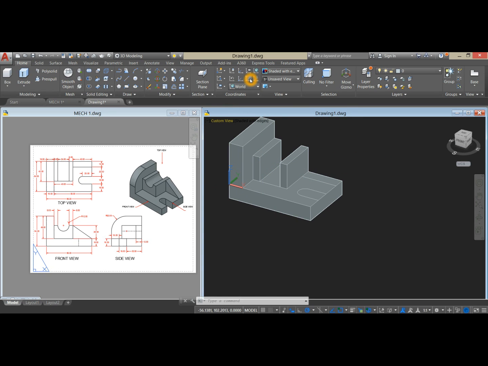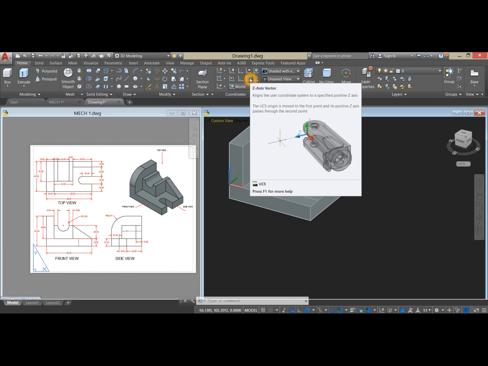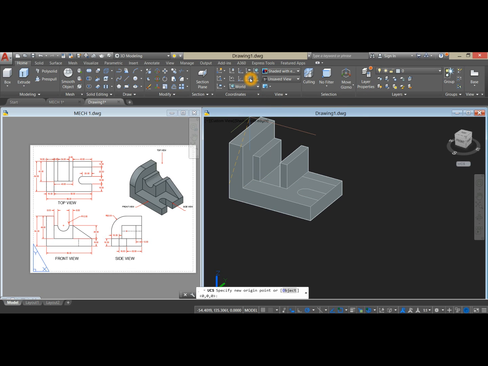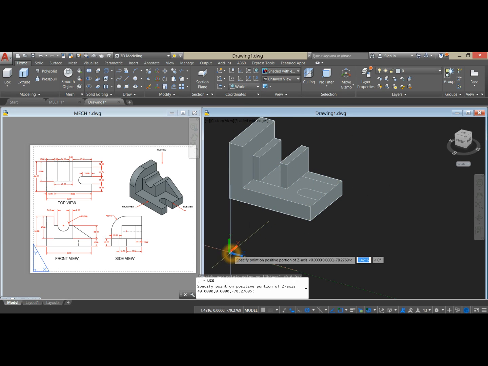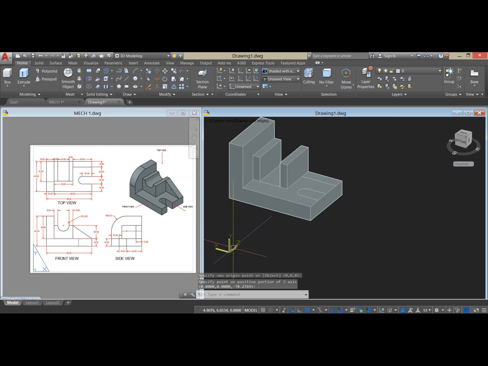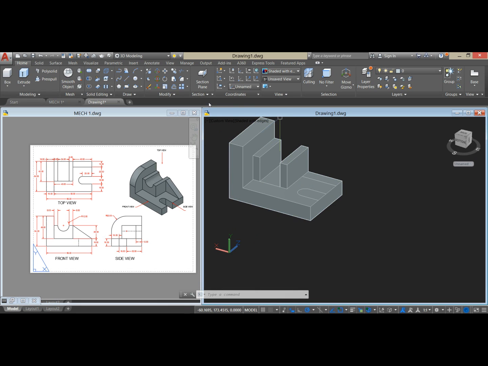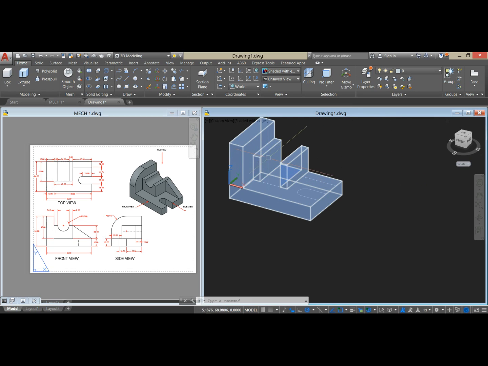So go to coordinates panel, click this Z axis vector, click anywhere on the screen and move your Z towards that direction, which is parallel. See this one going that way, and our circle is gonna go from this point going that way. The next step is draw a circle between these two points. I'm gonna extrude it later to create a cylinder that I'm gonna use to subtract from this object. So the cylinder will be coming from this point up to that point.